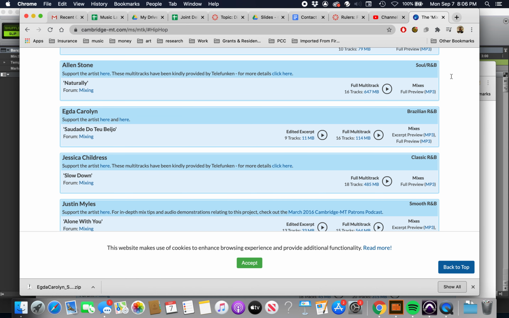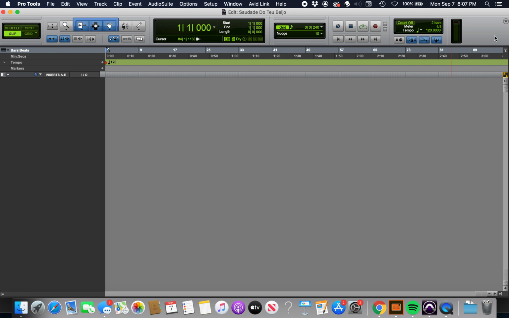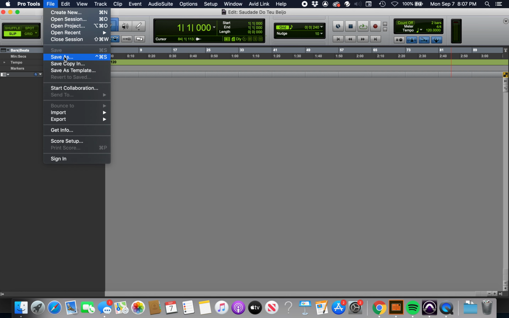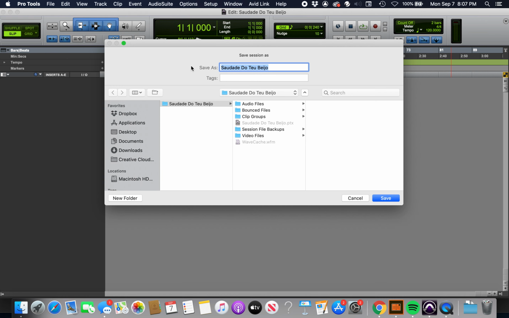Cool. So that goes into the downloads folder, but first let's go to our Pro Tools session. I already made a Pro Tools session that's called exactly the name of the song that I downloaded. Before you even start, do this for me. Go to File, Save As, and add an underscore, mix 1.